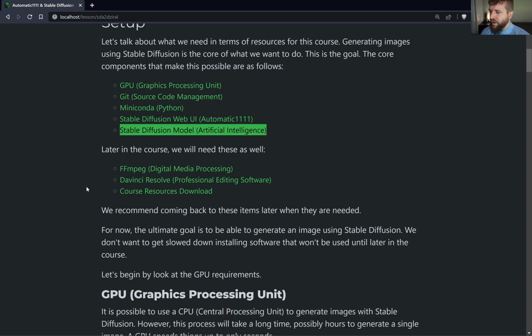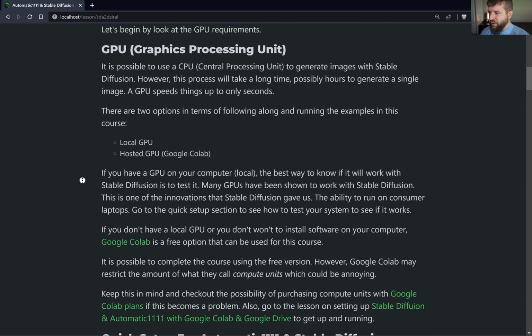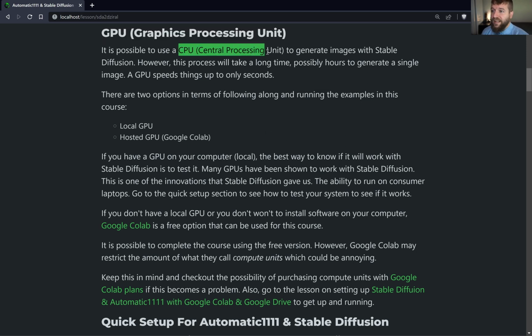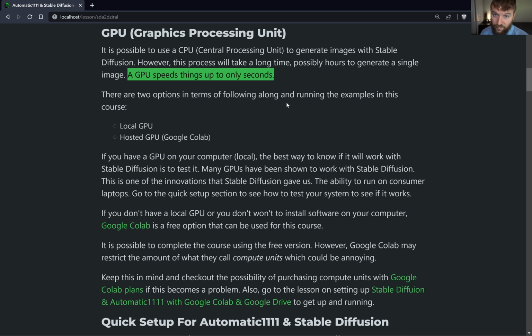But before we do, I just want to take a quick look at the GPU requirements here. For the GPU, we're going to need a GPU to be able to actually perform the computation necessary to do the examples in this course. Now, it is possible to use Stable Diffusion with a CPU. However, you wouldn't want to do this because it'll probably take you 100 years to finish this course. For example, with a CPU, it can take up to an hour to a few hours to generate a single image. And with a GPU, this time speeds up to only a couple of seconds.